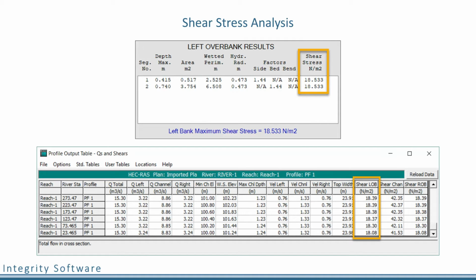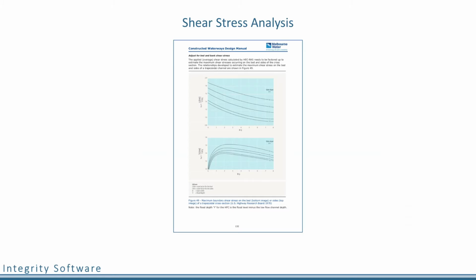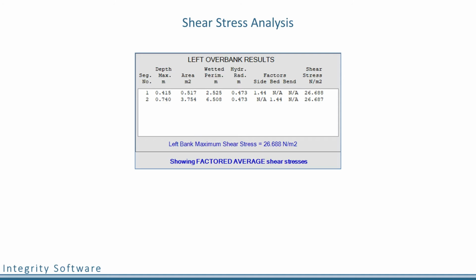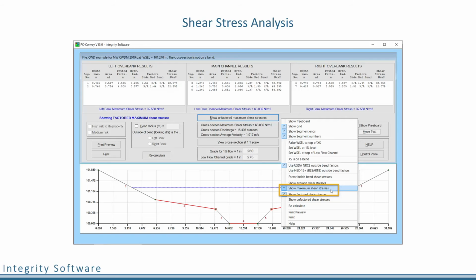PC-Convey uses work published in 1970 by the US Highway Research Board in accordance with industry practice such as that shown in Melbourne Water's Constructed Waterway Design Manual. These graphs are used to obtain values to factor up the side and bed shear stresses. From version 13 of PC-Convey, average shear stresses are now shown by default, but the maximums option from version 12 is still available.